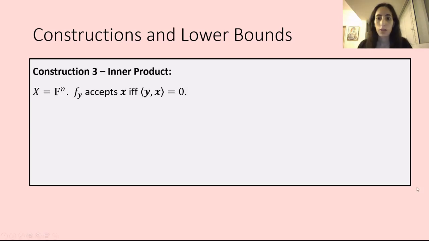So let's see now the third construction, for the inner product functionality. In this functionality, the input space is length n vectors over some field, and every function is also associated with some length n vector y, and we say that f of y accepts x if and only if the inner product of y and x is 0. And here is how the construction would look.